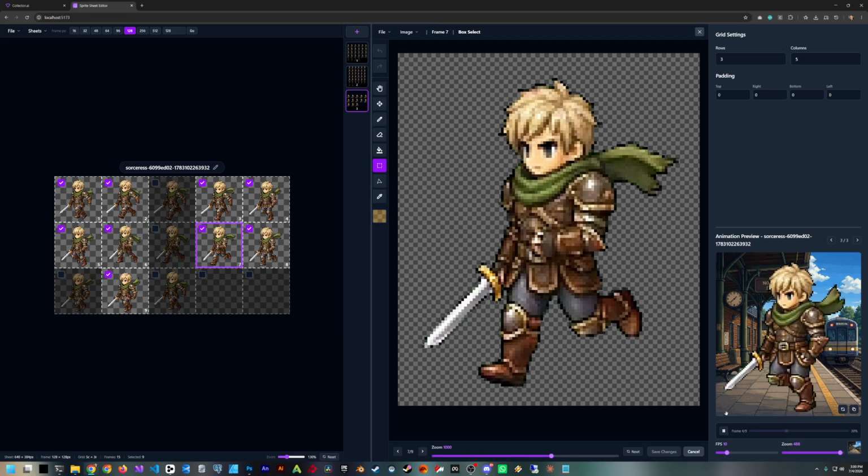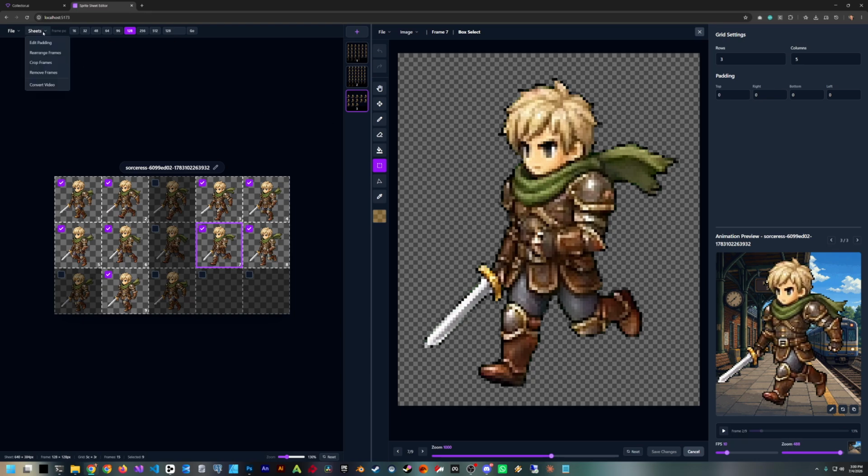But yeah, so there's a lot of stuff you can do with this sprite sheet editor tool. And it's free forever. Just bring your own videos to convert.